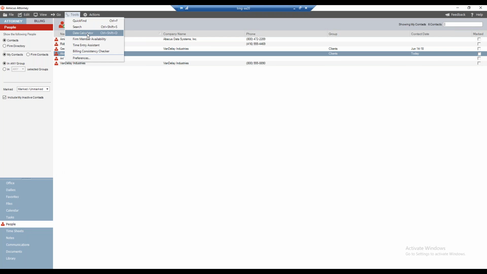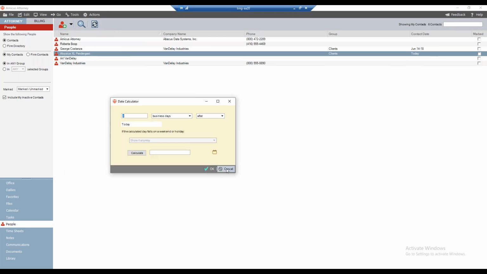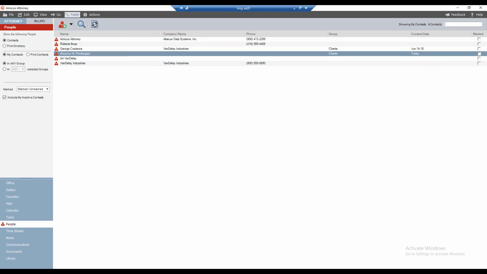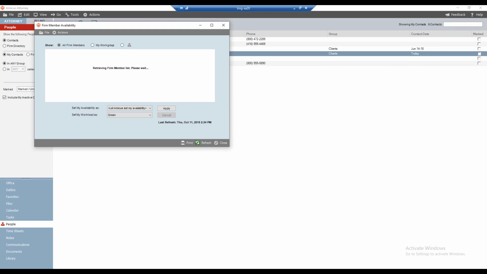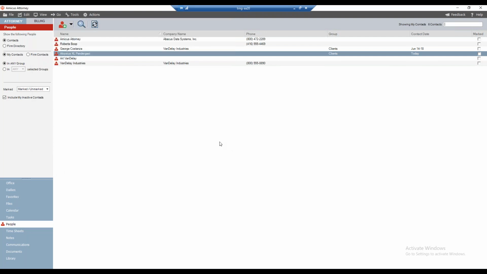You'll see that from the tools menu here, we've got the date calculator. We also have the firm member availability tool here. So again, it would depend on the context here, but if it's a matter of simply needing to input the date or dates when creating an event or creating a to-do or a series of events and to-dos, for instance, or applying a precedent, then that could be accomplished at the time of doing so.